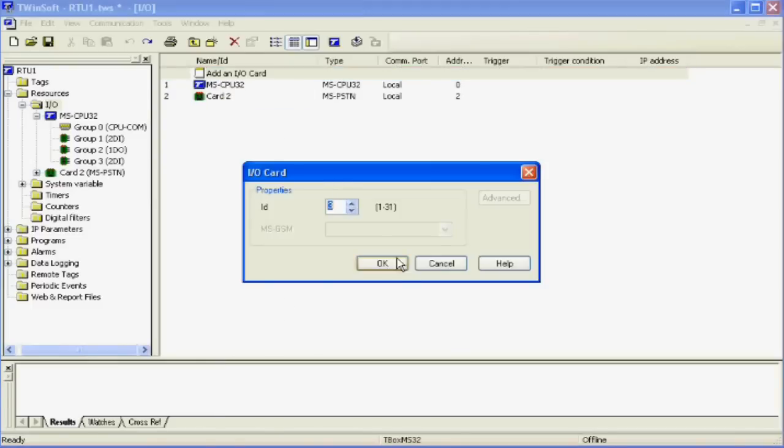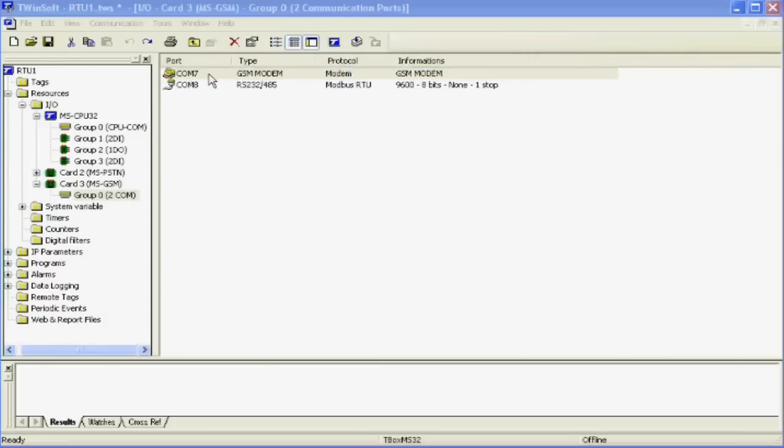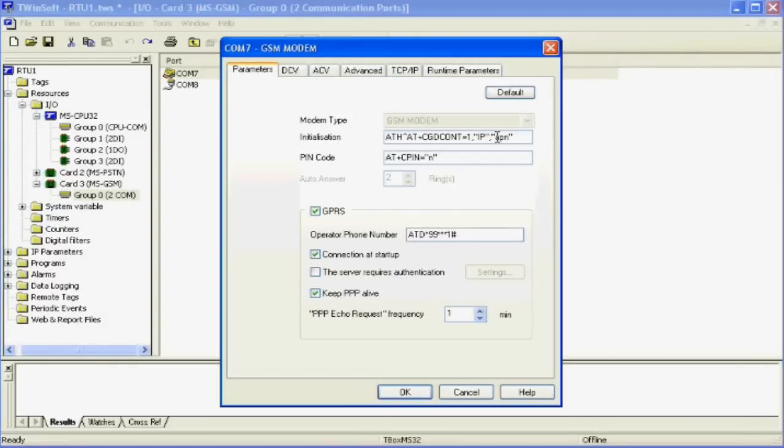Let's insert a GSM card and change its configuration into GPRS. You adapt the APN to the one you have received from your operator. That's it.